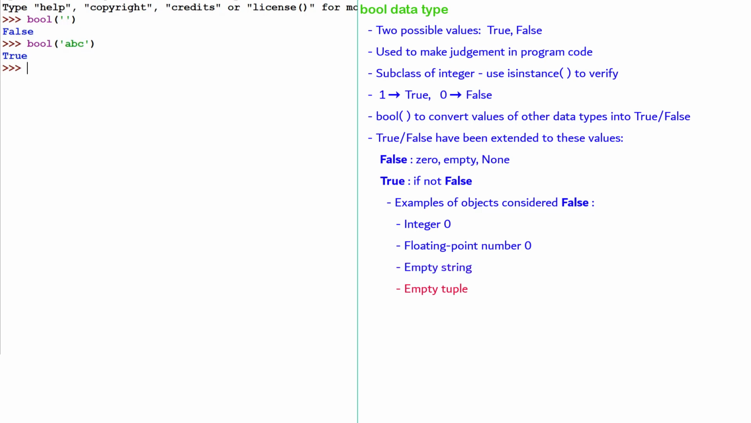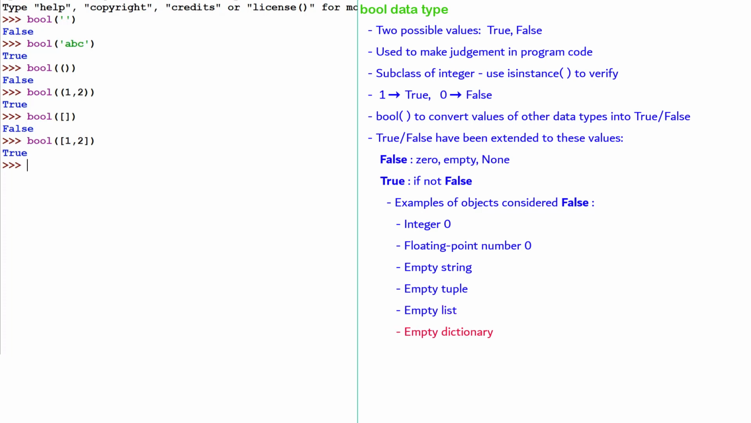An empty tuple is considered false. So any non-empty tuple is true. An empty list can represent false. In contrast, a non-empty list represents true. Similarly, an empty dictionary is considered false. A non-empty dictionary is considered true. Finally, the none object is considered false.